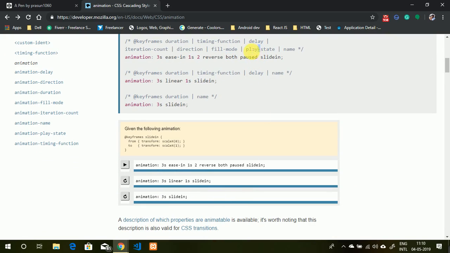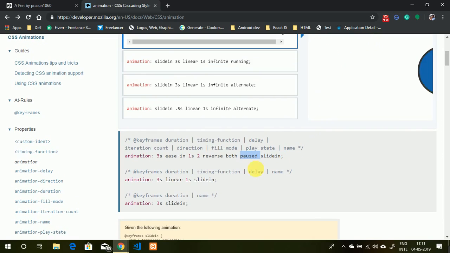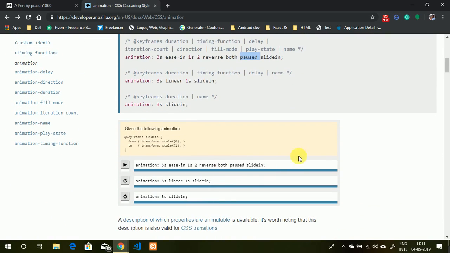Then there is this play state. Play state is like paused. So what this means is, after the browser loads, whether you want it to animate at that instant, or whether you want to animate after a click event, or after you scroll. So now it is paused, so it is not doing anything.